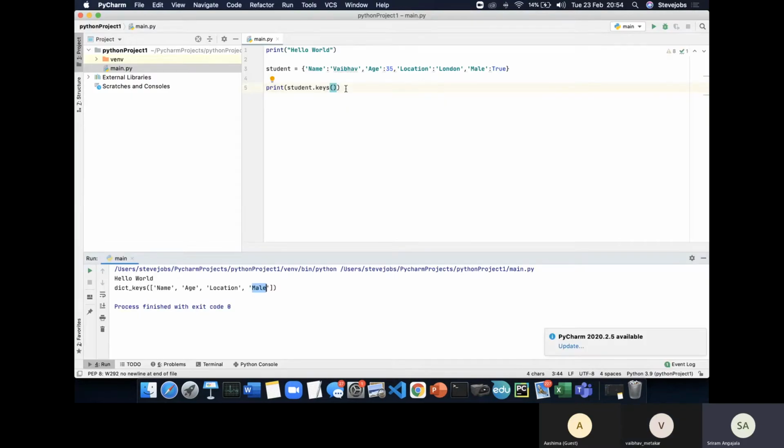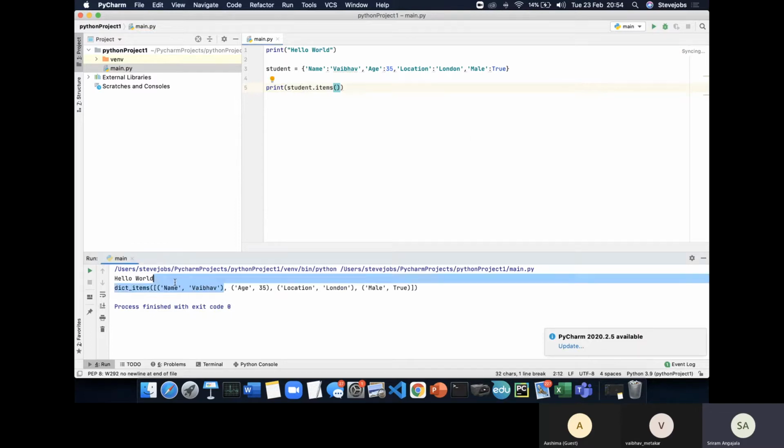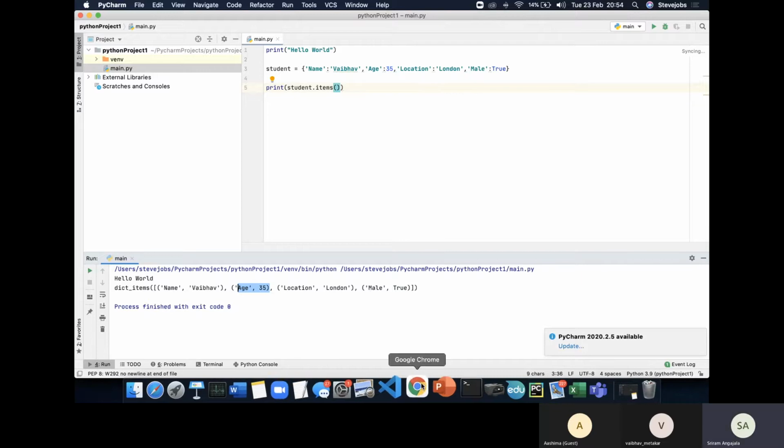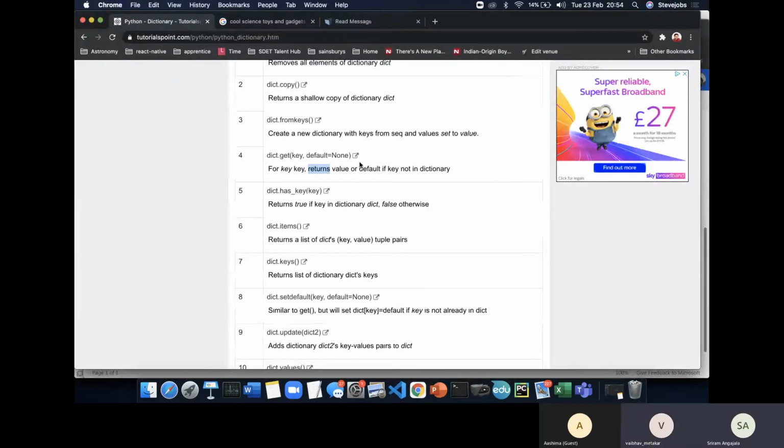So that way you can print the keys, or if you want to just print the items, put it here. You can see the items, like key-value pairs. Items includes everything. Yeah, everything is an item here, so it prints item-wise. It is a list of dictionary key-value tuple pairs. It actually displays in pairs.